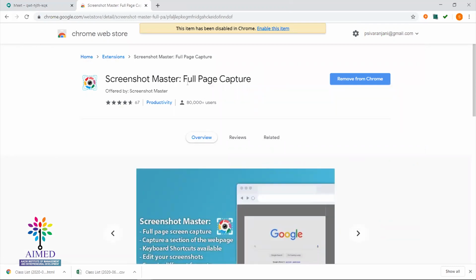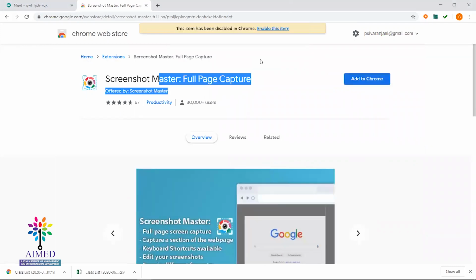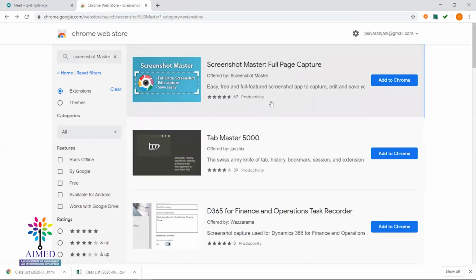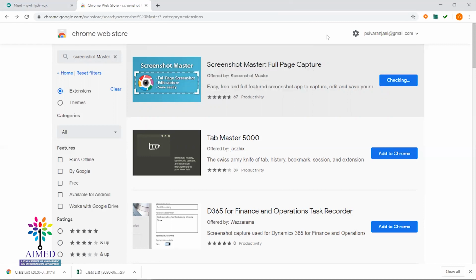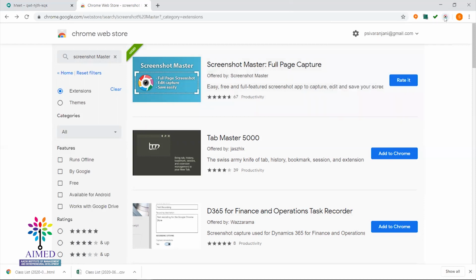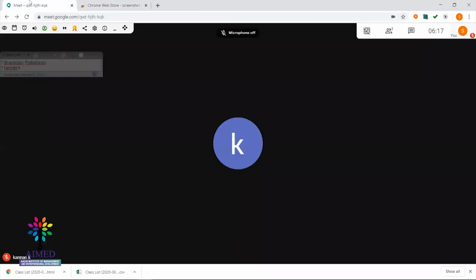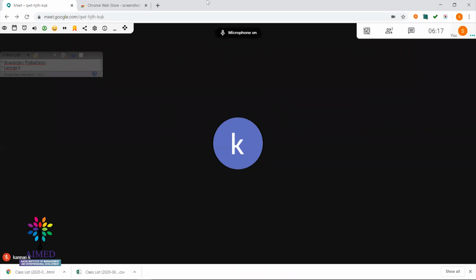It's saying that I have already installed this. Let me remove it. And I'll just click on add to Chrome, add extension, so that it will be added to my account. Okay, now it is added, you can see. As usual, whenever you install a new one, you can refresh and start a new meeting so that you can make use of it.